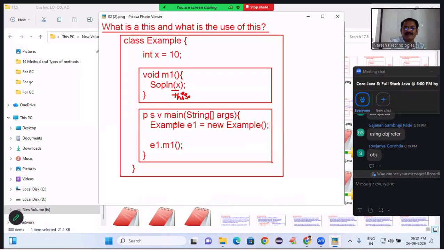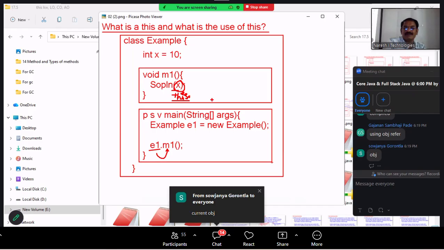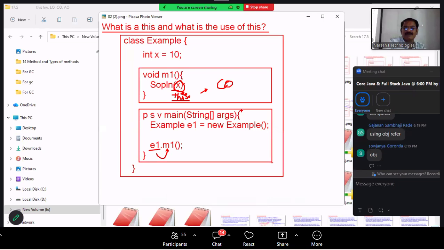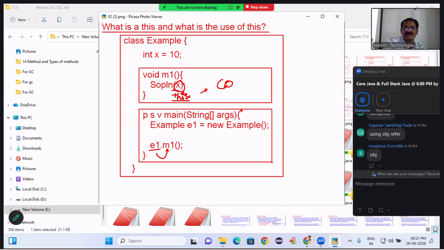Why is the keyword named "this"? The x variable is accessed from this E1 object using which this M1 method is called. This means the current object. Think about it: you are in this classroom, you are learning by this faculty, you are seeing the screen by using this projector. This means, in this particular room, what is available? That is called this.